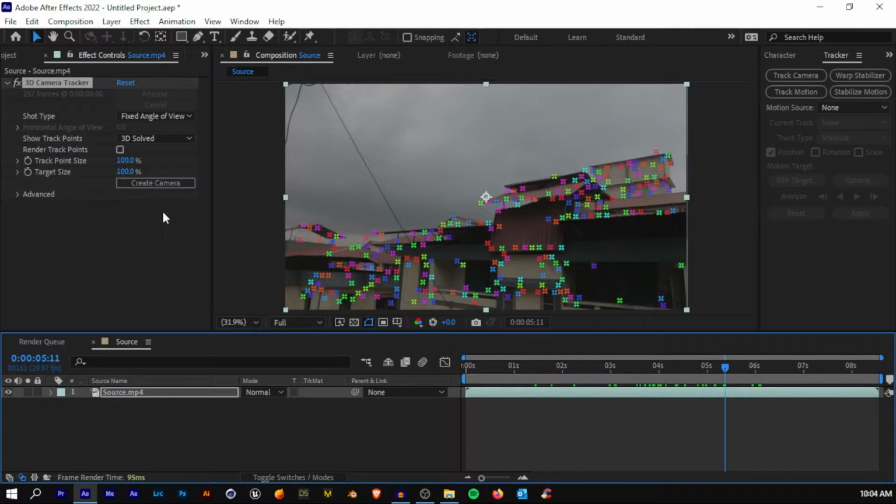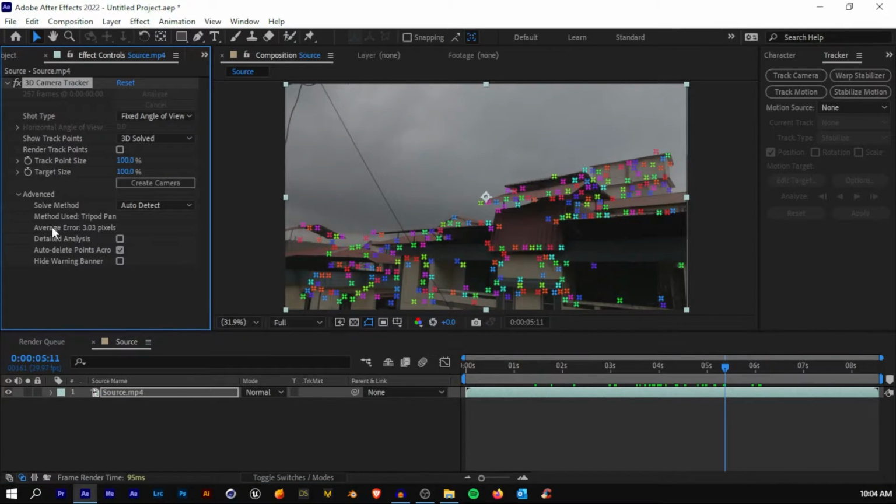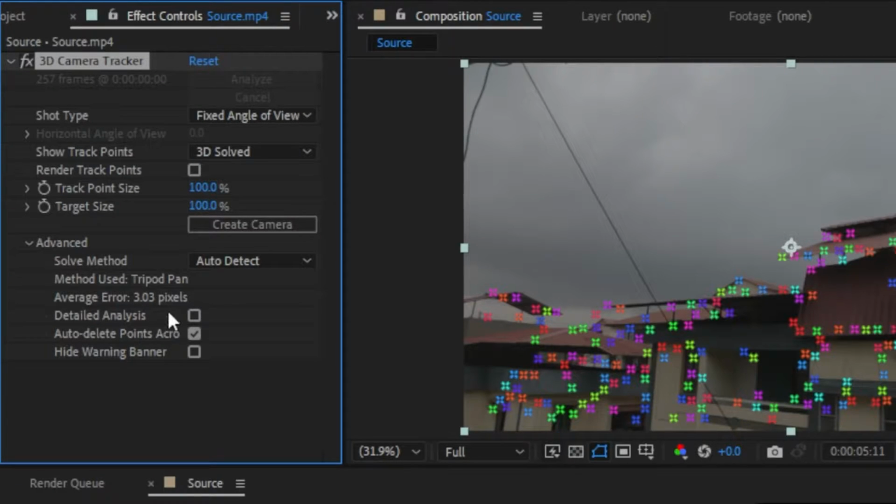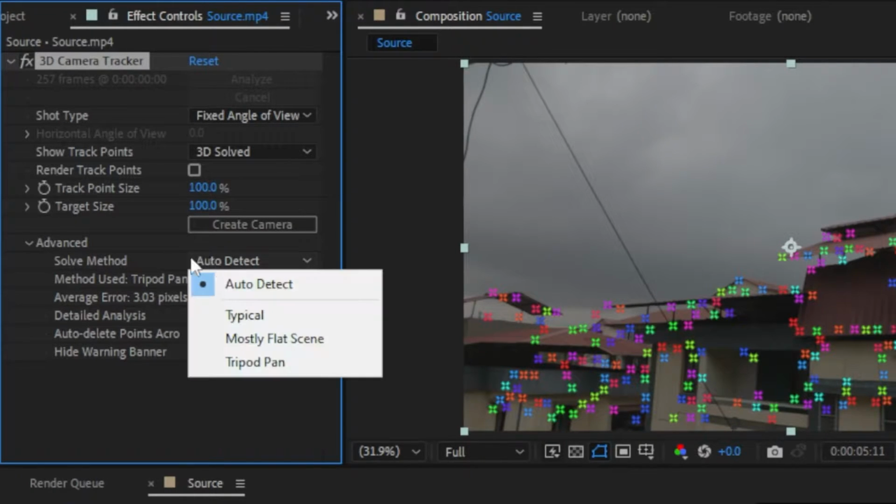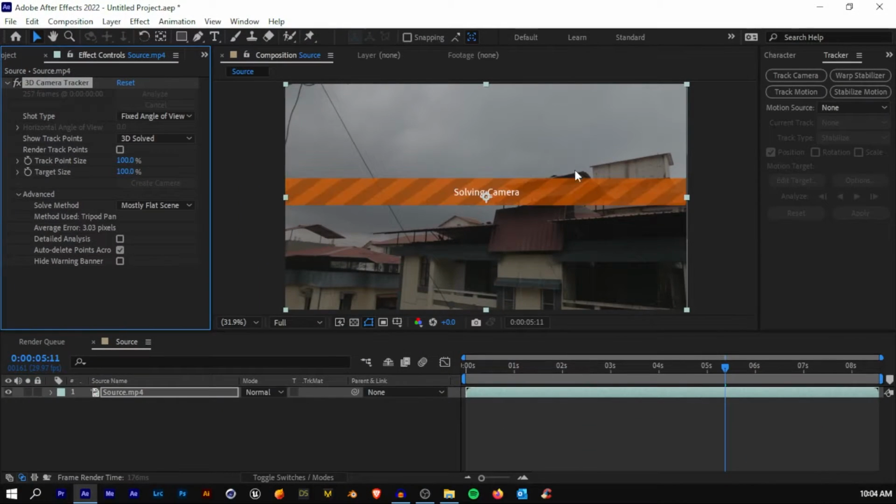Okay, so analyzing the footage is almost done, and once it's done analyzing, you'll see that it solved the camera. So let it solve, and you'll see a bunch of points on the screen, and you'll also see this little thing written down, no depth from a tripod pencil. This is not a good track. If you come up to the advanced, you'll see the average error is 3.03. Actually, the average error should always be below 1 or somewhere around 1, and currently it's 3. So what we can do is come up to the solve method and select mostly flat scene. It will solve the camera again, and we should have a more accurate track.